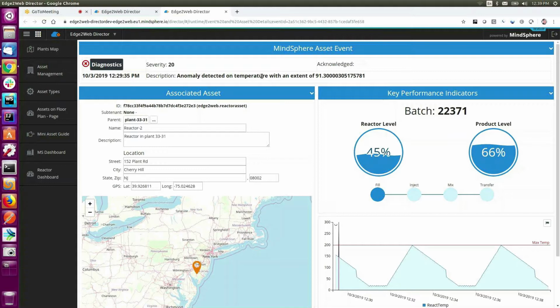And you can see that it's showing me the information, some of which we already saw over in the email, that an anomaly was detected on the temperature. I also get information about the asset, its location, some key performance indicators, and I also have a graph here that shows me that the event did happen within this time frame that I've got here, and that the temperature went up to 300 degrees, which is 91 degrees over the normal temperature.